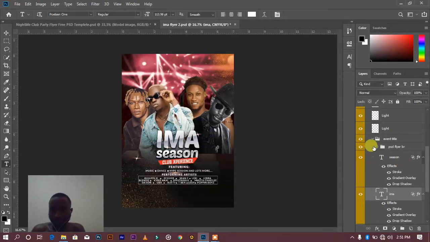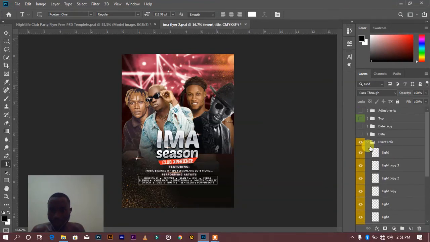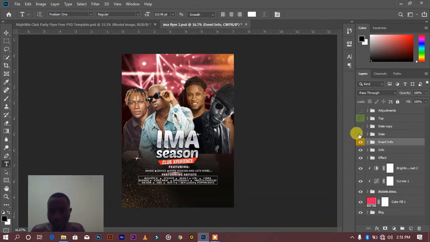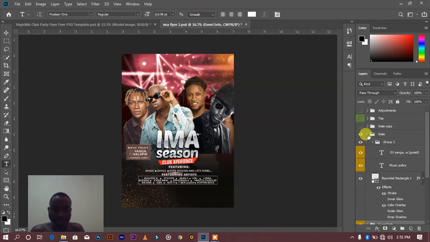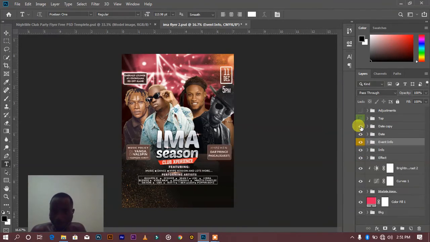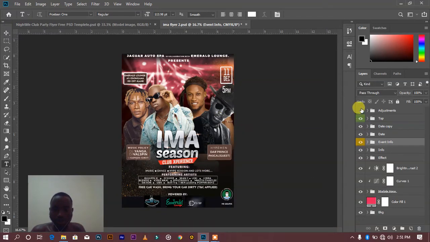Another thing, that is for the event info. Good. Then I added the event date and the music policy. So I created a box, wrote their names, whatever. You know how to do that. If you don't know how to do that, drop a comment. And these other ones, see, the same thing, not difficult. Now I added the logos of the sponsors below. You can see them here below.